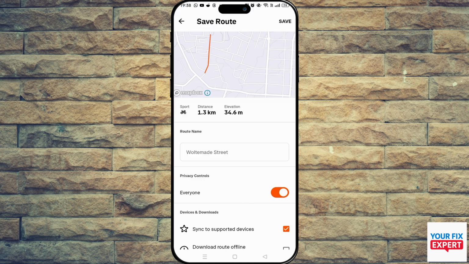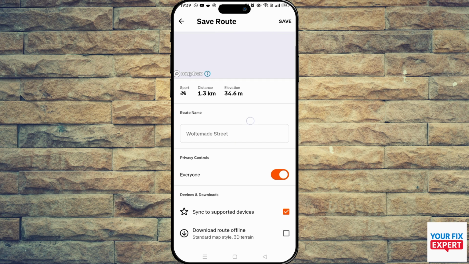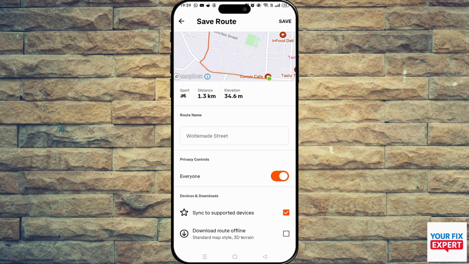Now I don't know why my map is spazzing out on the top there, but what you want to do then is just fill out your route name, set up your privacy controls, and you can even download your route. That is pretty awesome. And then hit save on the top right. And that is pretty much it, guys.